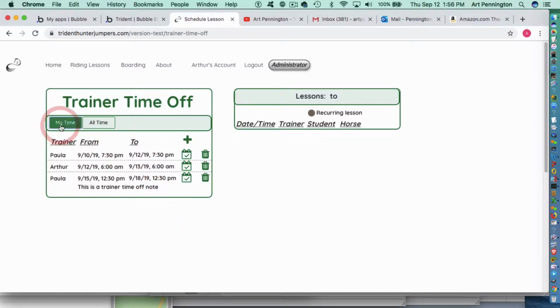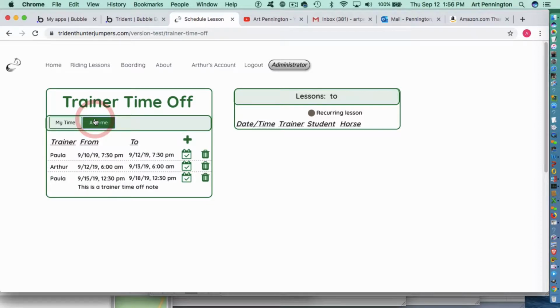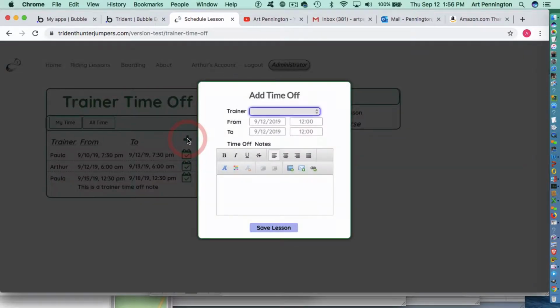Oh, I've got my time off and all time off too. So if I click my time off, I just show the records that are mine. You can go back to all and see them all. Or I've got the plus sign too, and the trash can for deleting records if they're added by mistake or if they're history. But you can hit the plus sign, and you can create one.